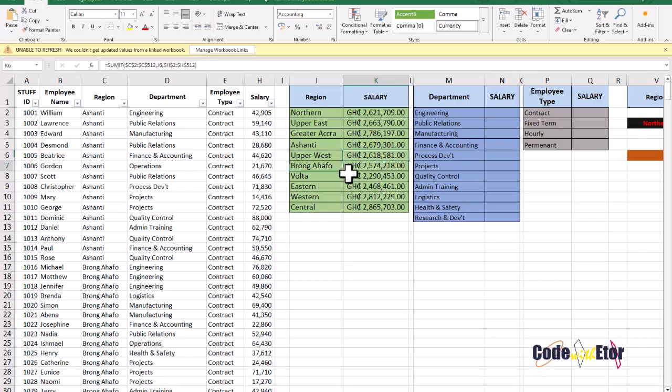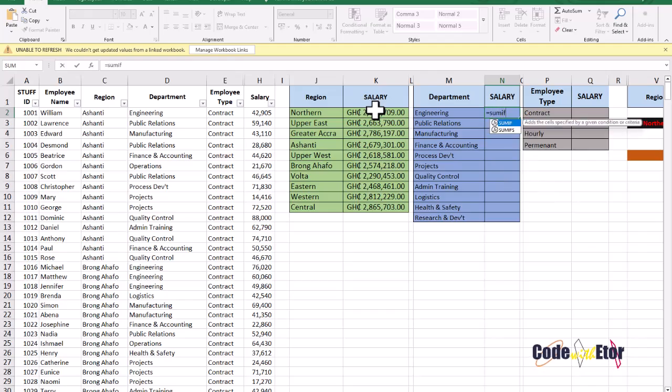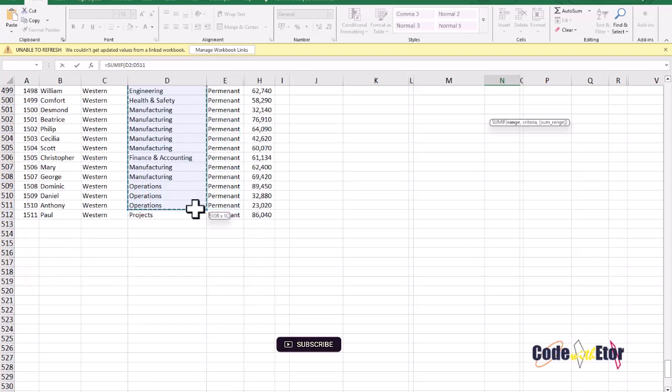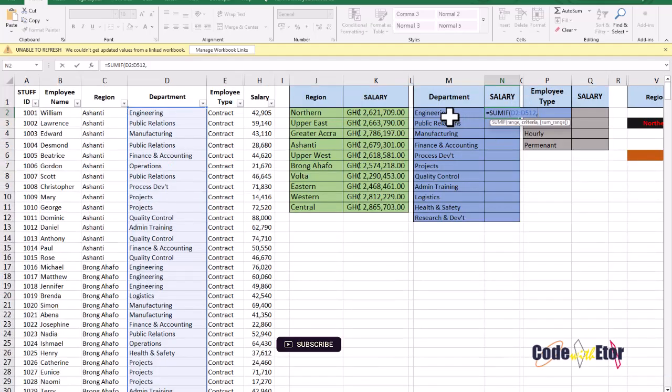Now let's look at the salary for department. So I press equal to SUMIF. The range this time is going to be department. You select all the departments in this section, you press comma, then you hold this constant by pressing F4. We hold the range constant, and it's asking for the criteria. It's very important to state the criteria, because it looks for the criteria in the range.